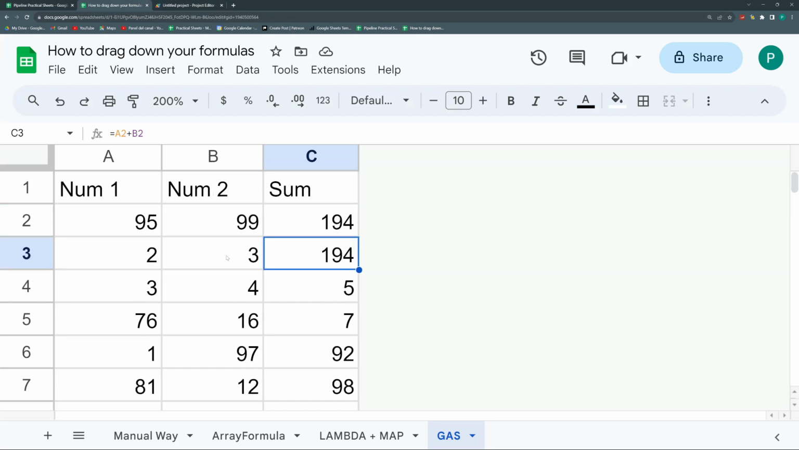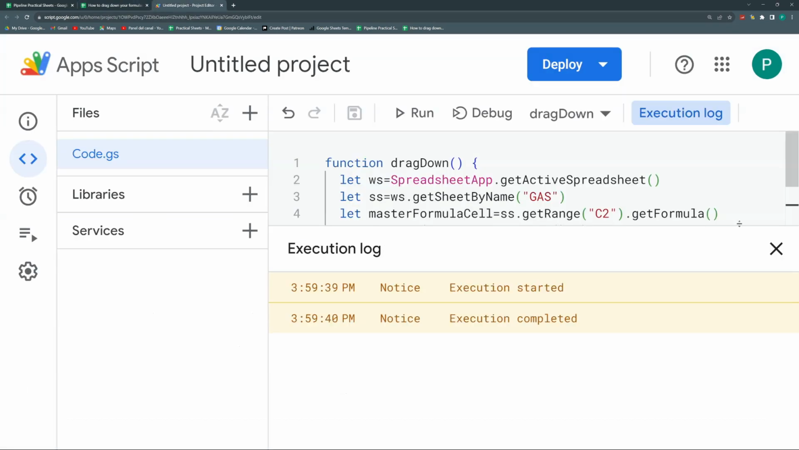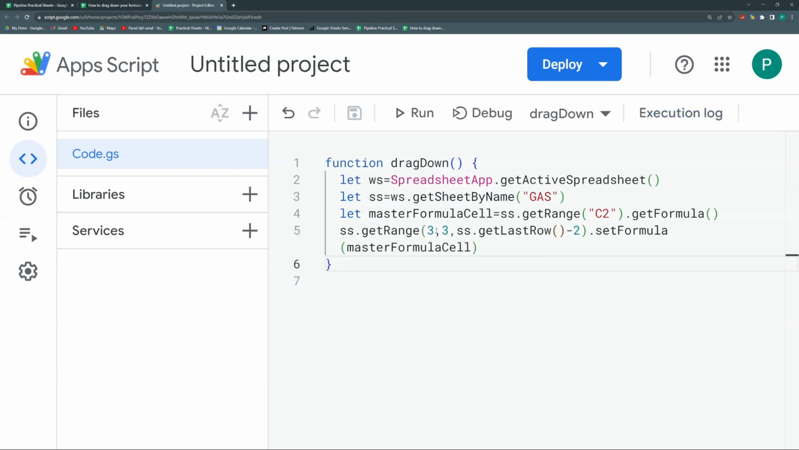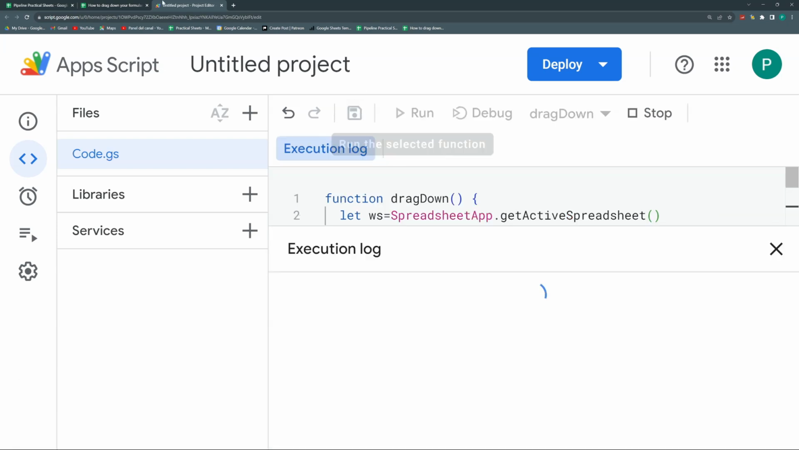I have one problem, that it dragged it down with the formula mistaken by 1. Okay, so it started in A2 plus B2. So even though I'm copying here, I should start pasting it also here. So I'm not going to start in row 3, but in row 2. And getLastRow will not be minus 2, but minus 1. Let's save and let's run again.